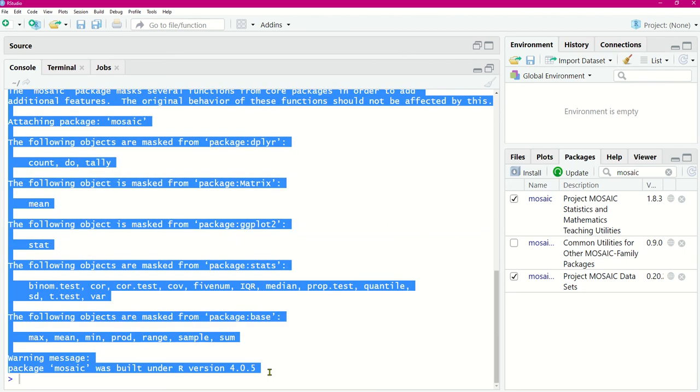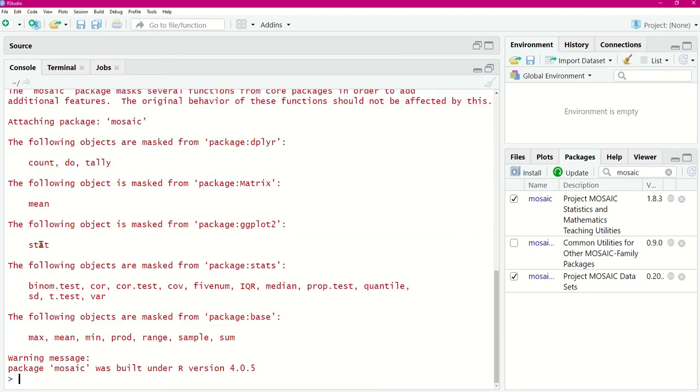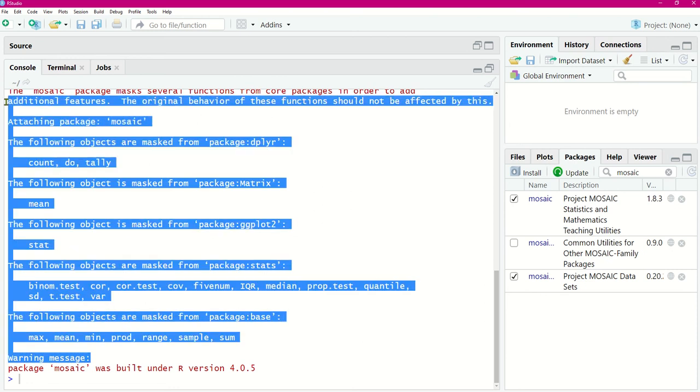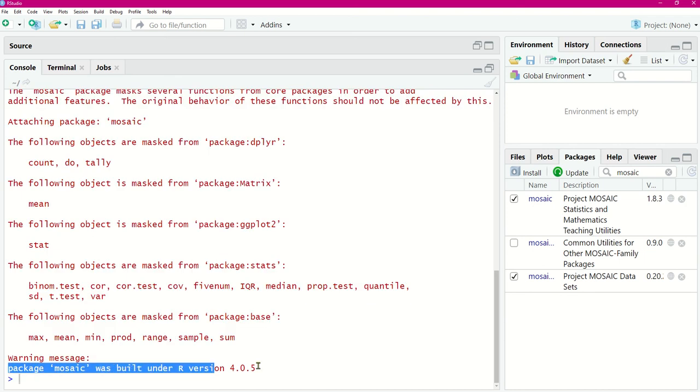It's in red, so it looks bad, but this is basically telling you that there are some functions within the Mosaic package that overwrite the names of functions in other packages. That's just for this R session, though, so that won't happen all the time. Basically, this is just telling you that the package is being loaded. This is just telling you what version it was built under. It's basically just telling you the basic behind-the-scenes information about the package.